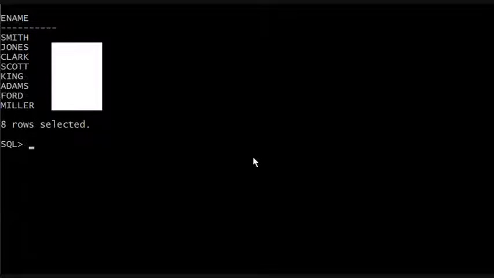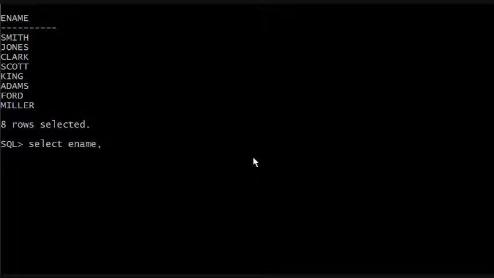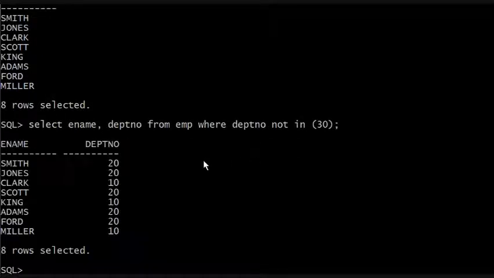I need to put department number in the syntax. Select ename, comma, department number from EMP where department number not in 30. So only the 20s and 10s show up. Not in. Earlier we did in and a certain group of values in the parentheses. Now we're saying not in 30.